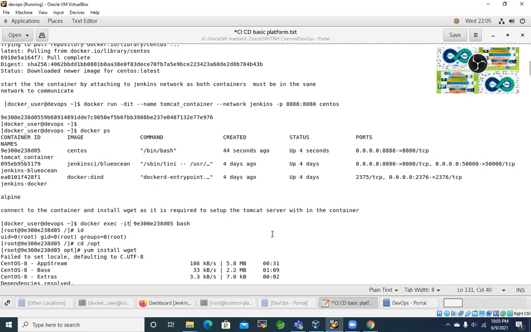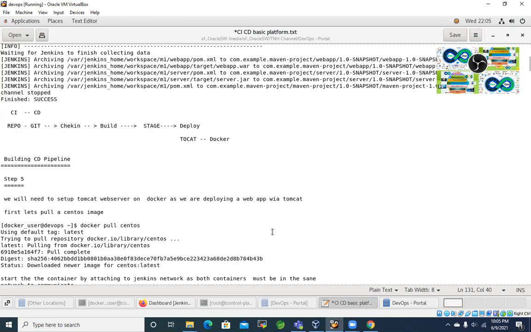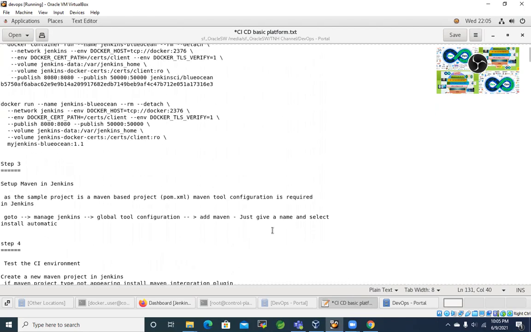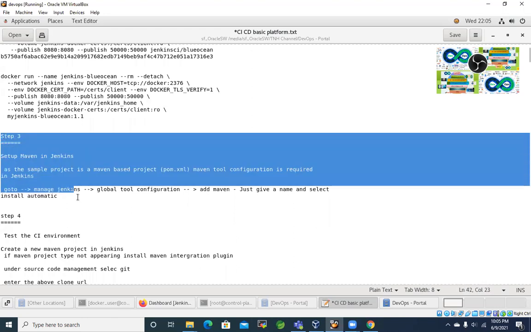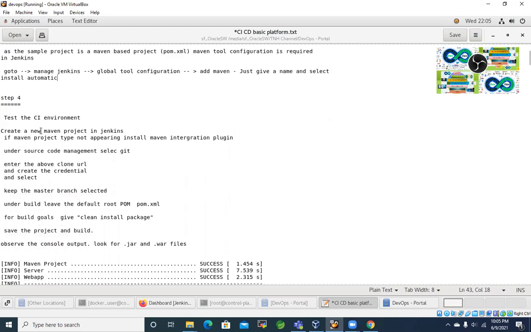As per the document, we have been following this document and building a basic CI/CD platform, right? We just completed step 3. Now step 4 is test the CI environment. As per the document, you create a new Maven project in Jenkins, and if the Maven type is not appearing, install the Maven integration plugin. Let's continue and do this one.